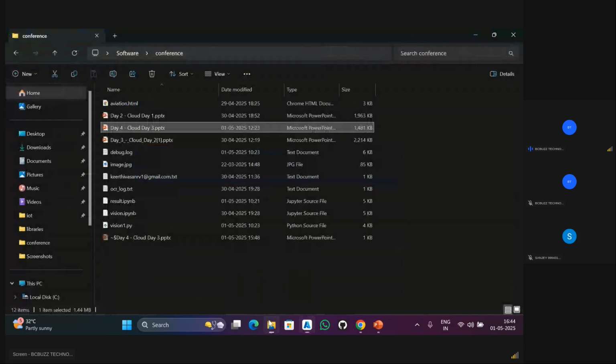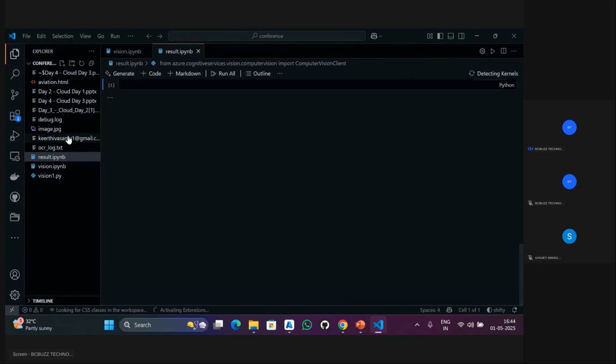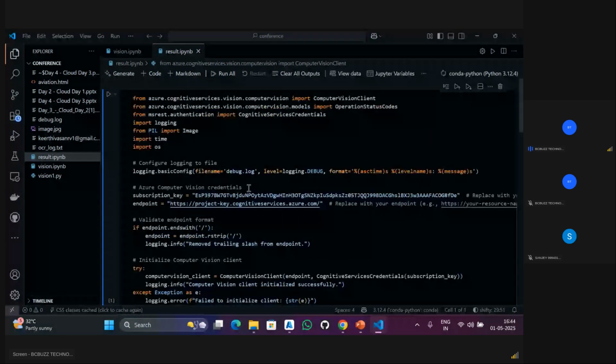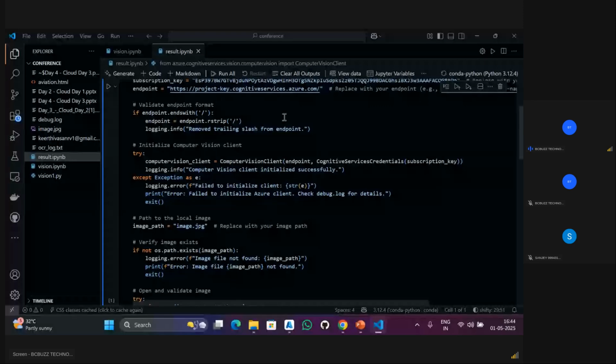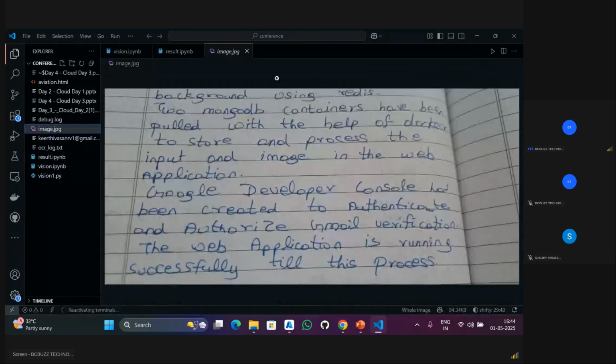So let me open my VS Code editor. I've already created the Python script for it with the Azure Computer Vision credentials. So you will be able to see it. This is the code where I have included my subscription key, the API key, and the endpoint over here. And my document is this one. This is the image that I have included in the code. This is my handwriting. I've put it inside that code.